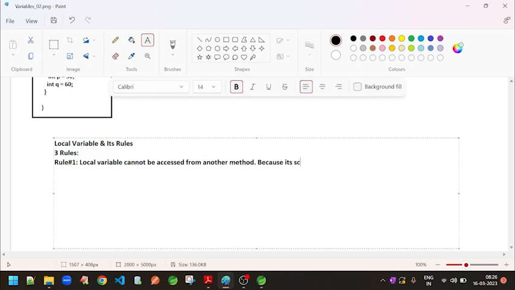Its scope is restricted only within its method.